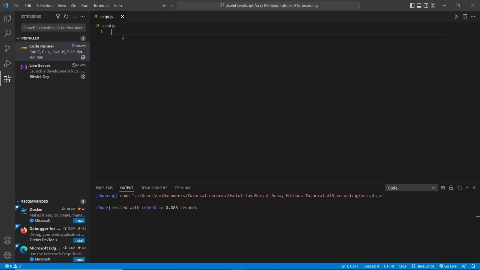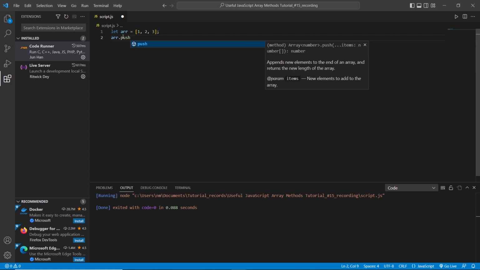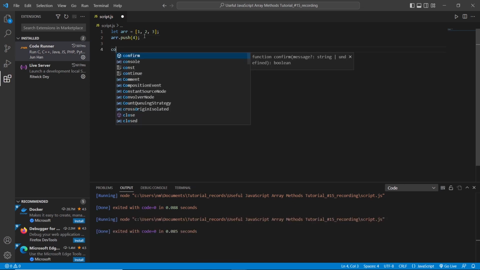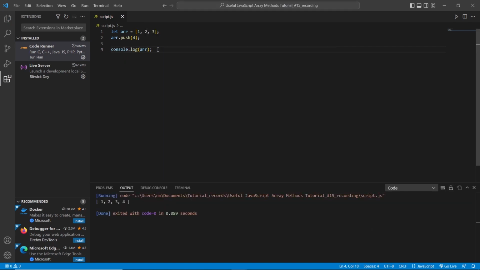Okay, and the first method is push. It allows us to paste the number into the end of the array. So let's say we have an array with 3 numbers, 1, 2 and 3. And we want to paste the 4 into the end of the array. Okay, and let's console log it. F1 and run. So as you can see we have the last number 4 pasted into the end.